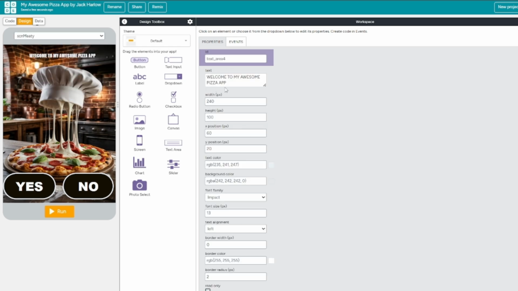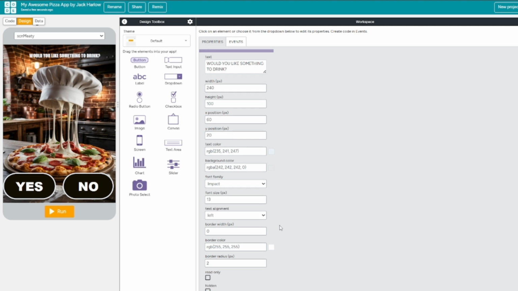Okay. This text box, instead of saying welcome to my app, I'm going to say, would you like something to drink? And make it a bit bigger. Okay. Why am I going to add a border? Because I need to see where this corner is so I can make it bigger. That's literally the only thing.